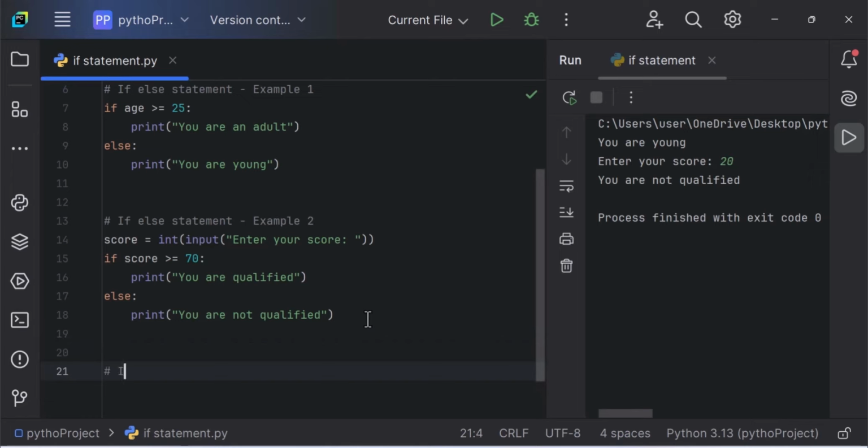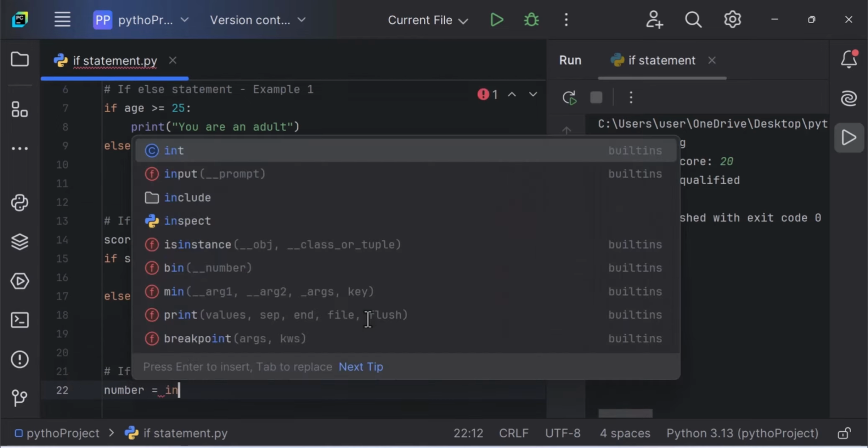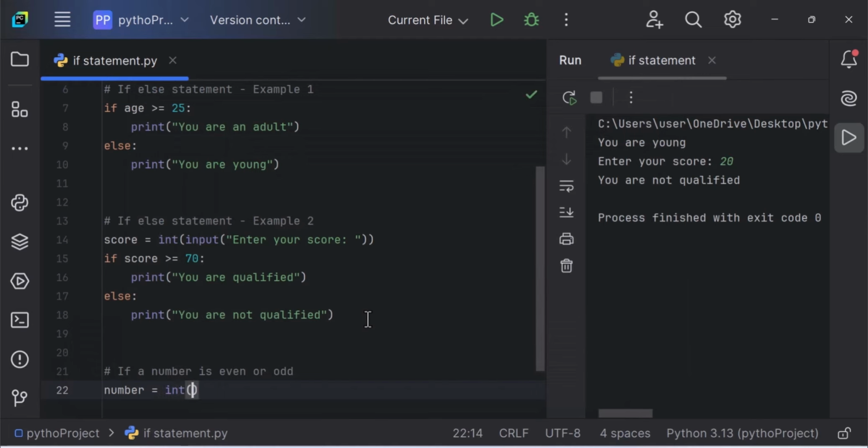Okay, the last example we want to look at is to determine if a number is even or odd. So let's try to get the number from the user. Let's declare a variable called number equals. We are converting the number to an integer. So input, enter the number.